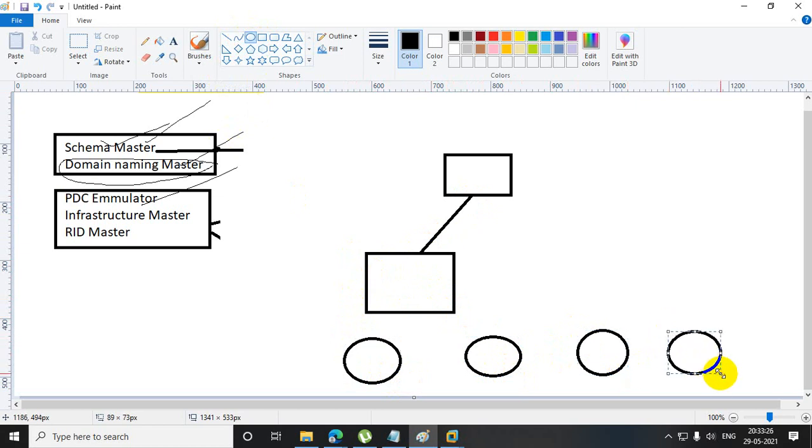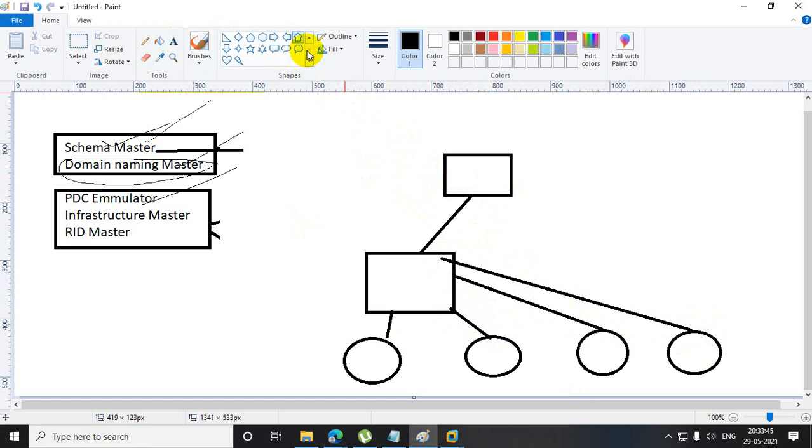Every workstation, every server has a different time zone, different jobs, something else. So my question: how are they getting time? They all are getting time from here, your PDC emulator. Now my question, then how will the PDC emulator get the time?